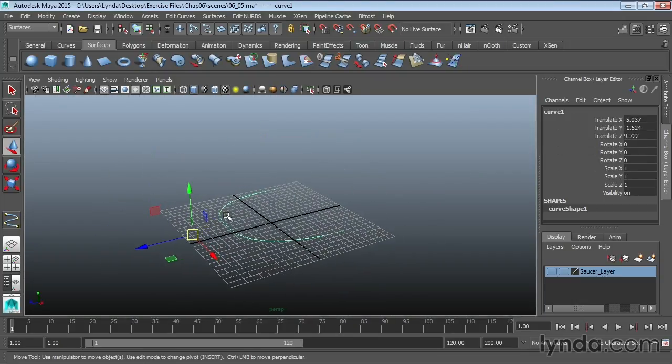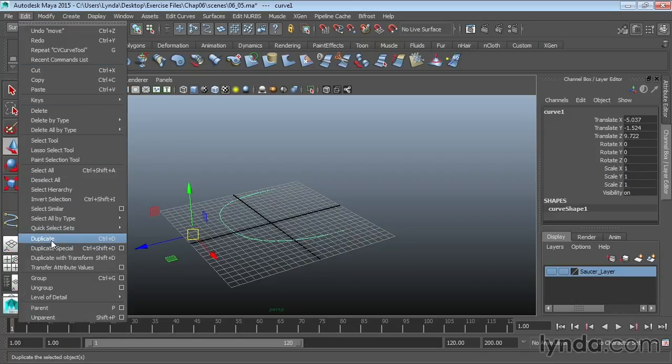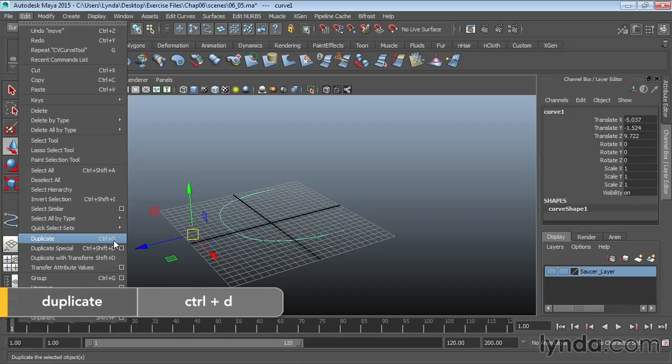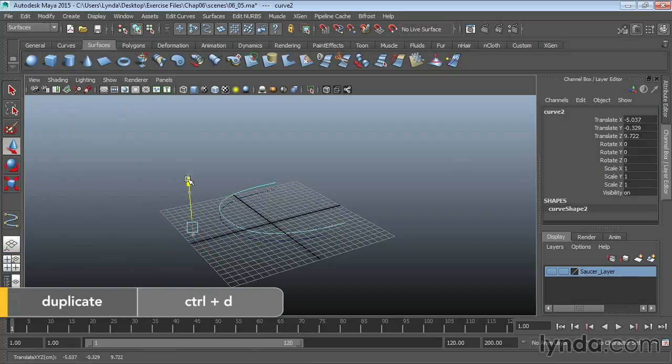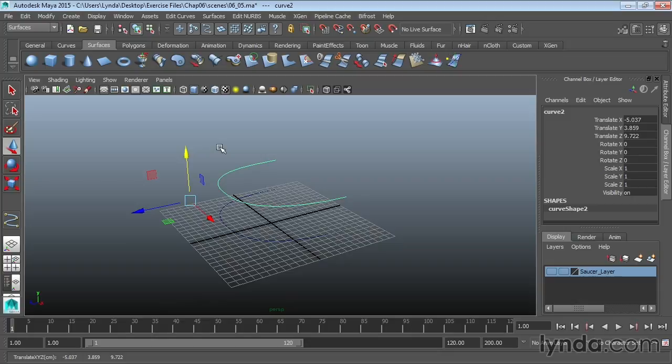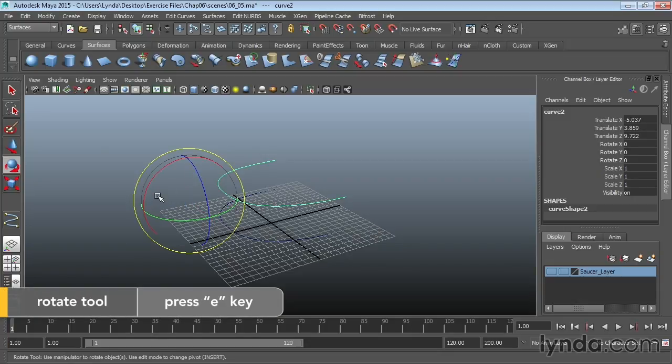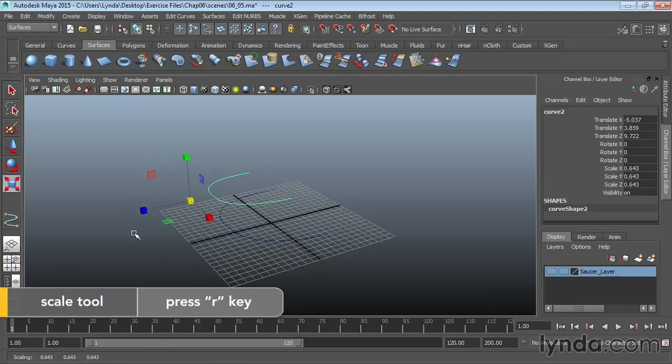And then all I have to do is let's just go ahead and duplicate it. Now, I don't know if I've gone over this before, but we can just duplicate the curve using Edit, Duplicate, or Control D is the hotkey for that. So I'm going to go ahead and duplicate this curve. And if we want, we can scale it up or down or change it any way that we want.